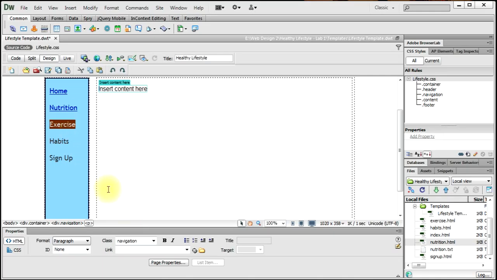Repeat the process for exercise. Point to exercise.html. And the same for habits and sign up. If you accidentally point to the wrong thing, you can either use the undo button or you could just select the text and backspace to delete it out.